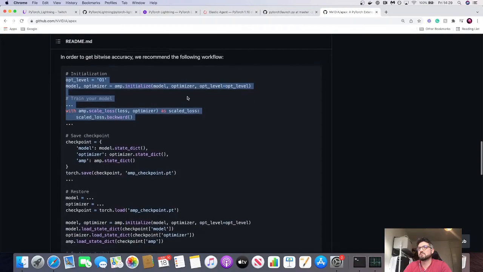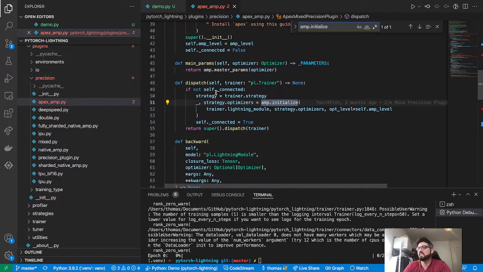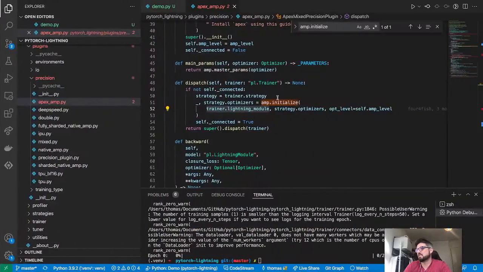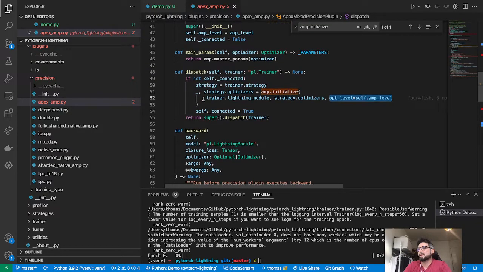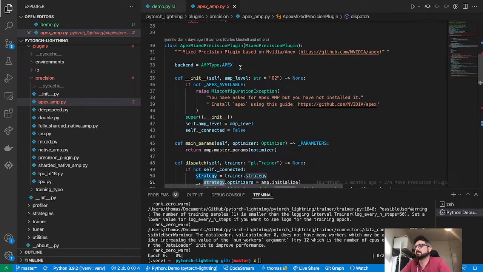So here, let's see if it does match. I should find an AMP initialize. Cool. Okay, so here I can see that this logic, when connected, is actually being done here, right? So initialize. So here, Lightning module, right? So the API matches, and I'm providing the optimizers and also the AMP level. Great. And that seems to be attached to the strategy, right? So now I can already see that the optimizers are owned by the strategy, right? So that's also some good discovery here, just quickly browsing through the Apex precision, right?